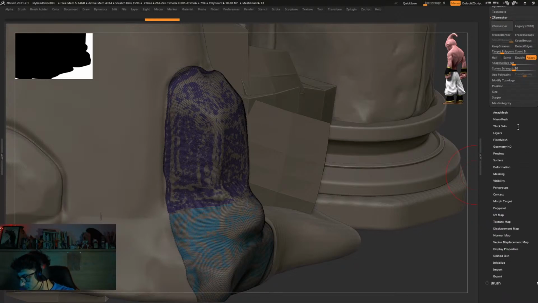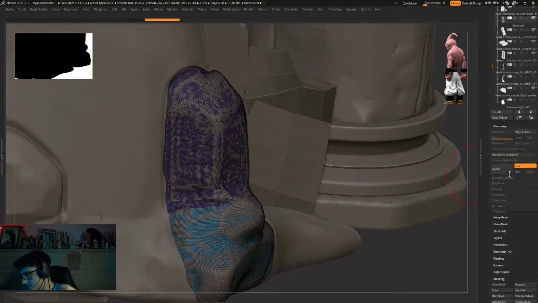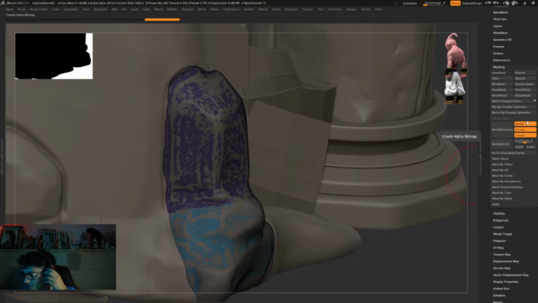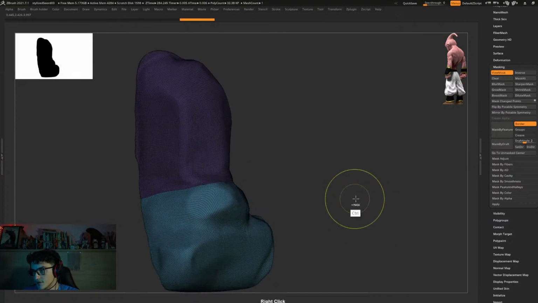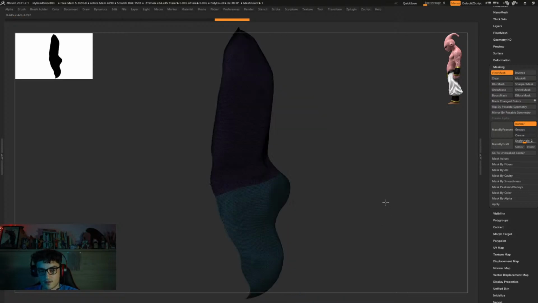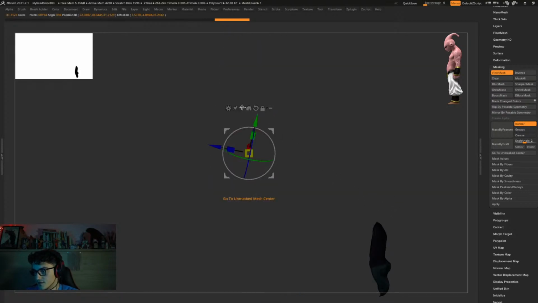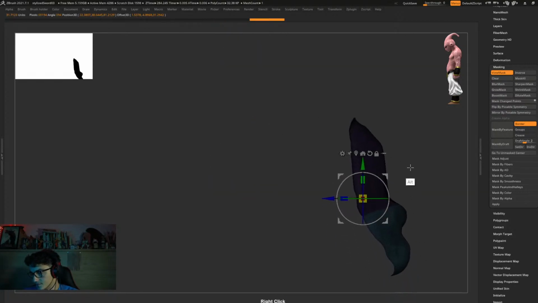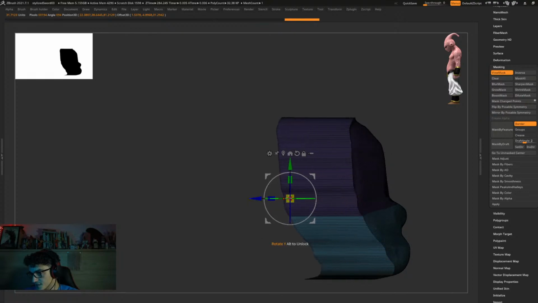Where's the mask? Oh, Jesus. Masking. Mask border. Mask by feature. And now I have the mask on the border, and just that border could allow me to get something like so.